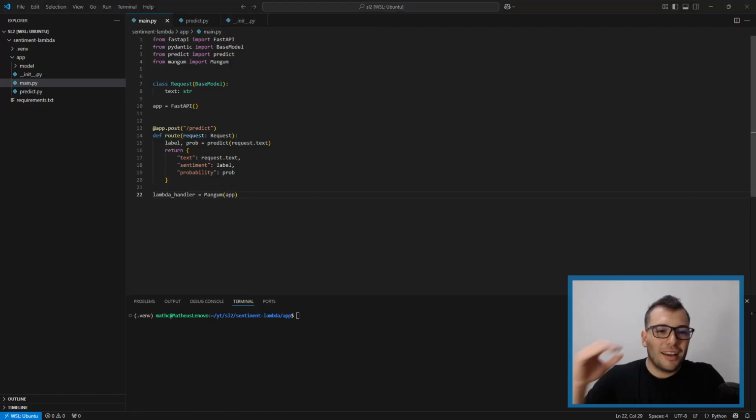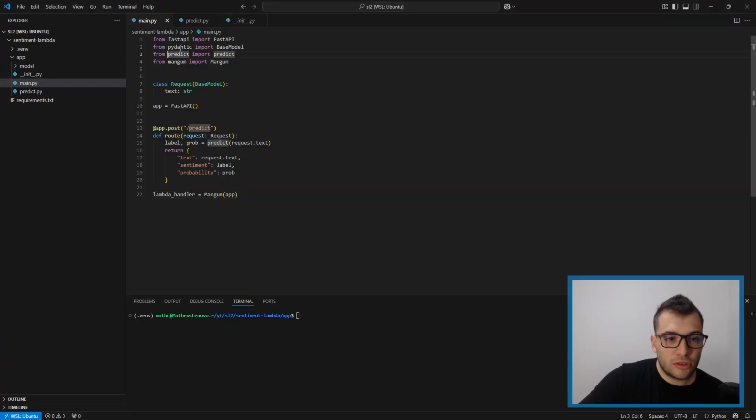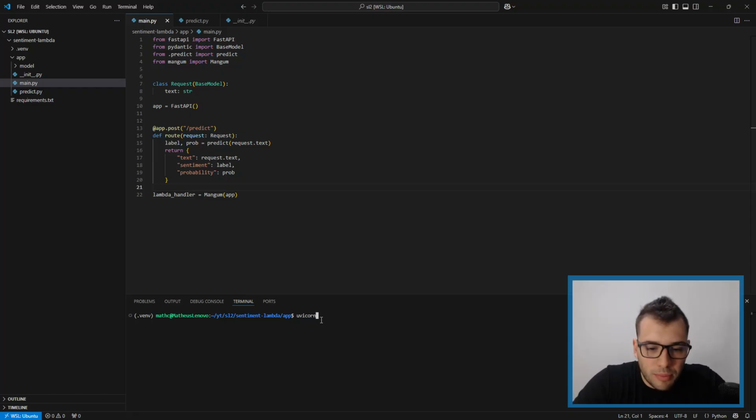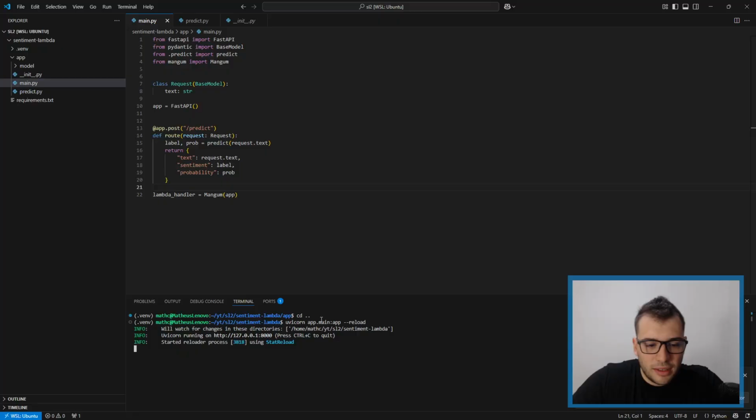Guys, it's another day for me, and I forgot to do one thing, okay? We need to import predict as part of the app package. To do that, we're going to add a dot here, okay? So with this adjustment, we're going to test. To test, we're going to use uvicorn, so we're going to write uvicorn. Oh, before that, you need to enter the sentiment lambda folder, and now write uvicorn app.main:app --reload, okay?